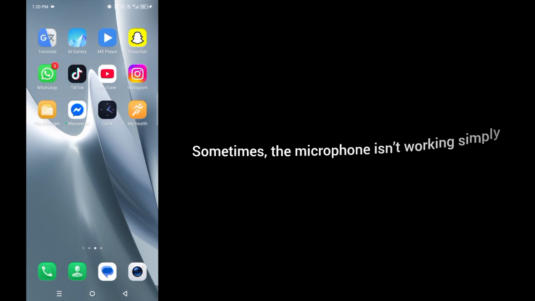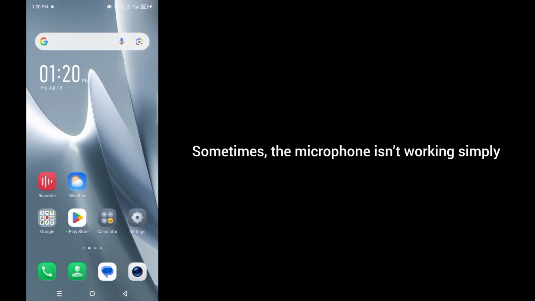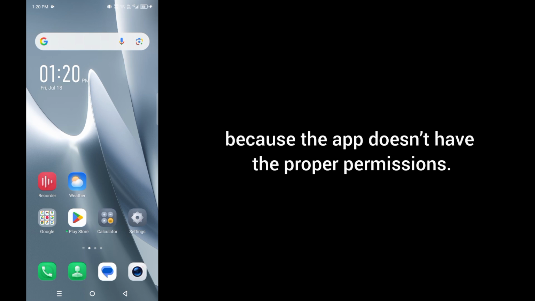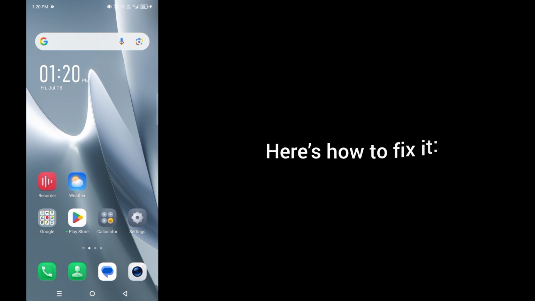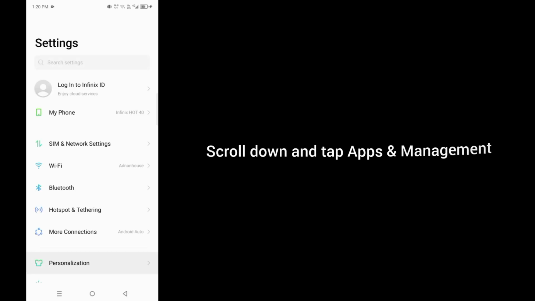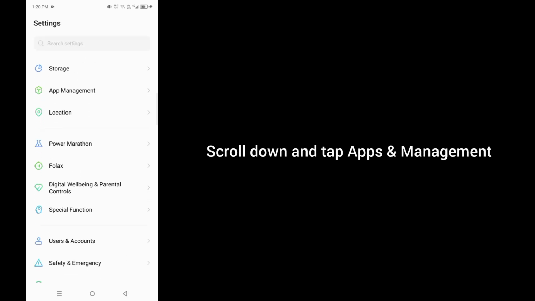Solution 1. Check microphone permissions. Sometimes the microphone isn't working simply because the app doesn't have the proper permissions. Here's how to fix it. Open the settings app. Scroll down and tap on apps and management.